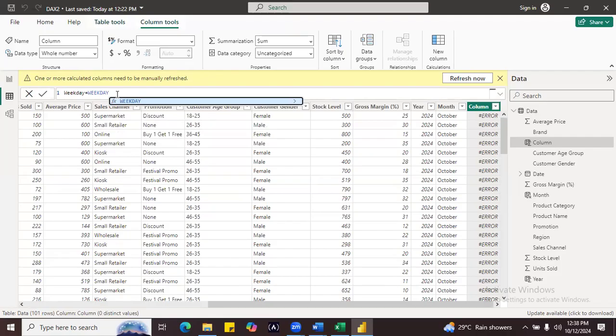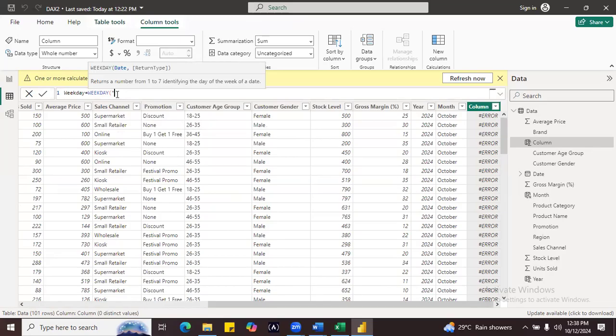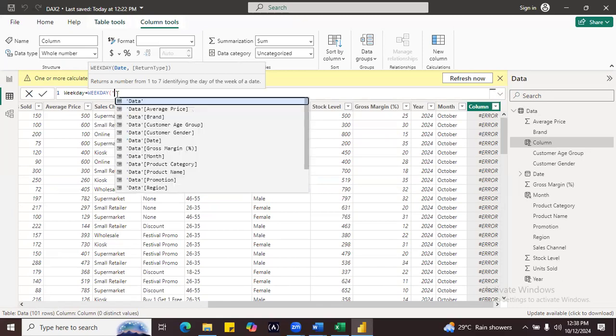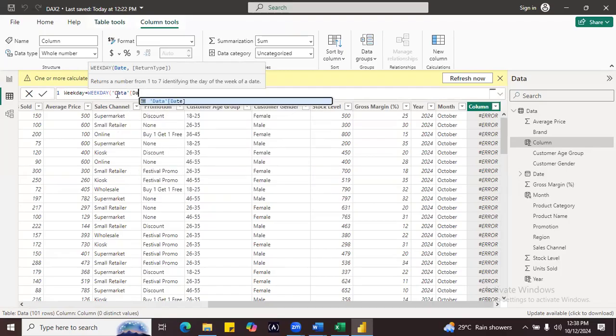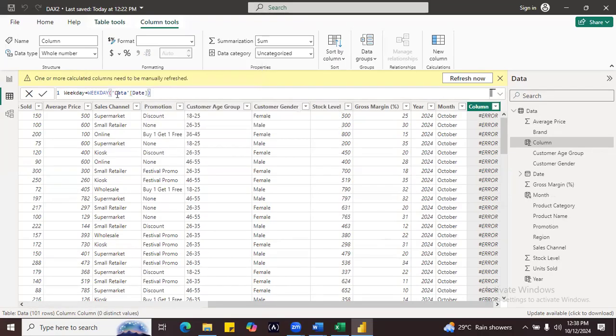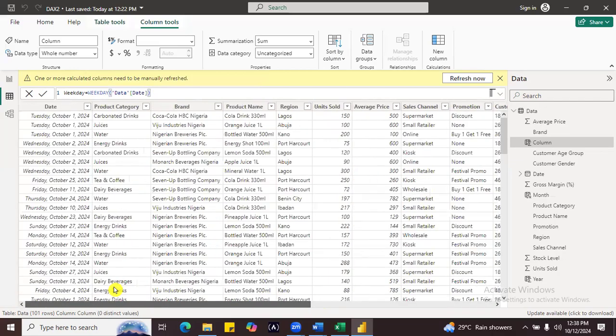That is, if we use something like this, say weekday, we say data, we're referring to data, okay? Then we say it's the dates column. If we close this now, what we have is numbers instead of the days in the week as we have it in our format.